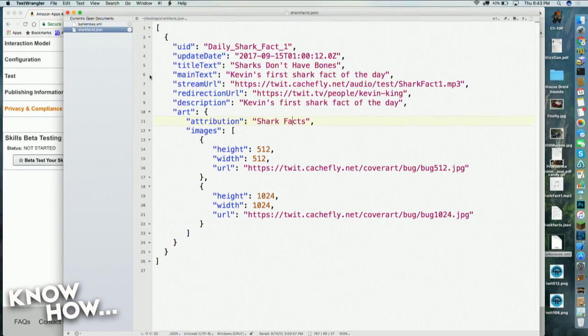Up here we've got a UID, and this is like the GUID in the other one. You can name this anything. I just decided on Daily Shark Fact 1, because this is Kevin's Daily Shark Fact audio flash briefing. The update date is the same format, the Zulu time. Then the title text, "Sharks don't have bones," which you'll see why I put this. The main text is a longer description, so Kevin's first shark fact of the day.